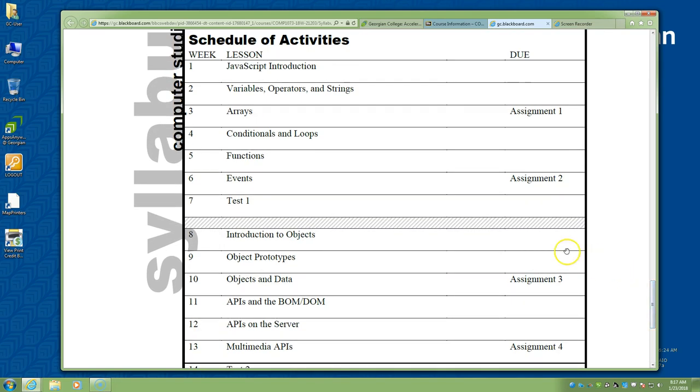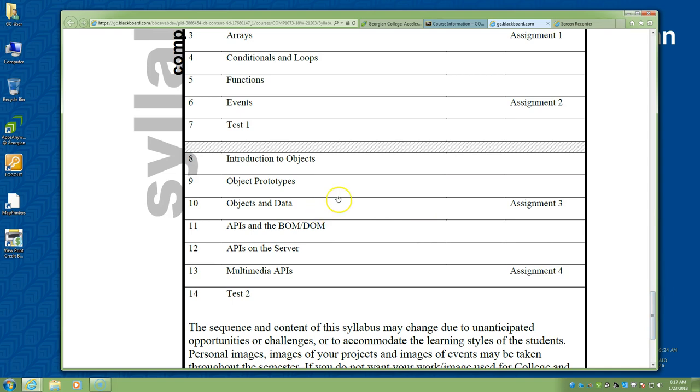So we're going to look at all of these structures. Of course variables, operators, strings, arrays, conditionals, loops, functions, events, and then on week 7 our first test. Then we're going to get into objects, right? Which is of course what really makes programming powerful, because then we can define an object and then reuse it, really leveraging that kind of DRY. We're going to talk about APIs, both in the browser.